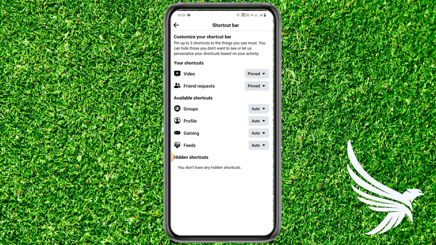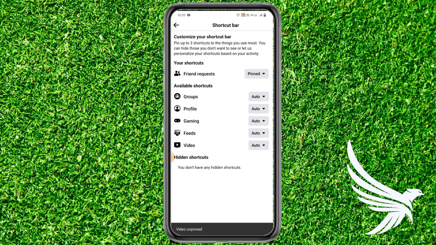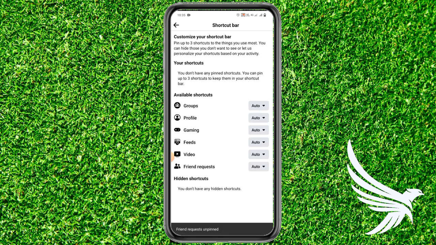To unpin a shortcut, tap on it like that and tap on the icon to unpin it, and then tap here, tap on the icon, just like that. So that's how you can easily unpin a specific shortcut of your Facebook navigation bar.